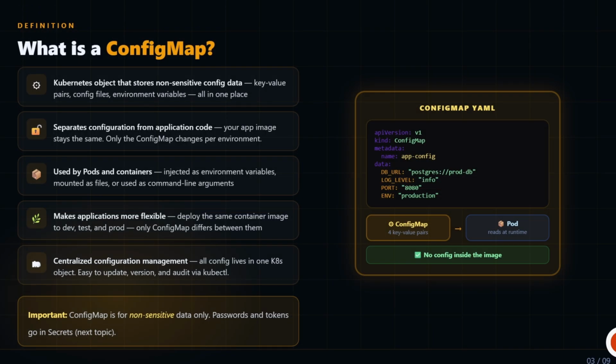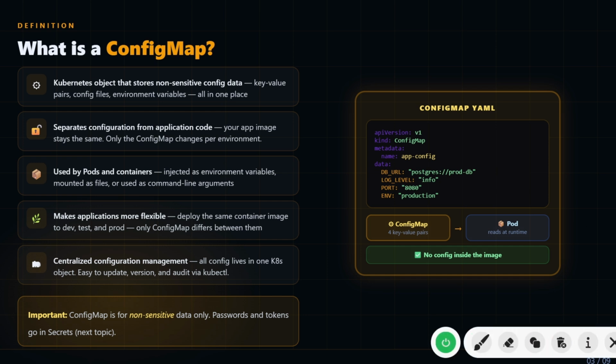And now let us see what exactly the config map is. We just saw the problem and how the config map solves it. Basically, ConfigMap is one of the Kubernetes objects that stores non-sensitive information. For sensitive information, there is Secrets actually. We will be discussing about the secret in the upcoming video. And here, this config map will store non-sensitive information that has key value pairs as well as configuration files, some environment variables. All can be stored at one place, and it separates configuration from application code.